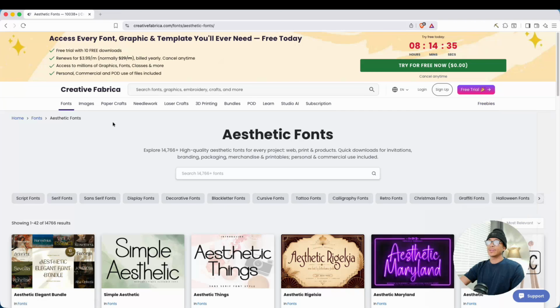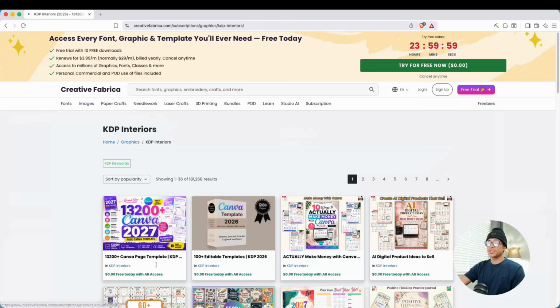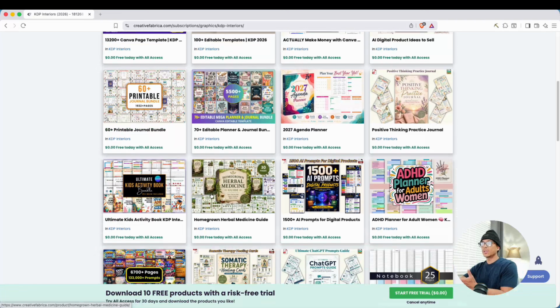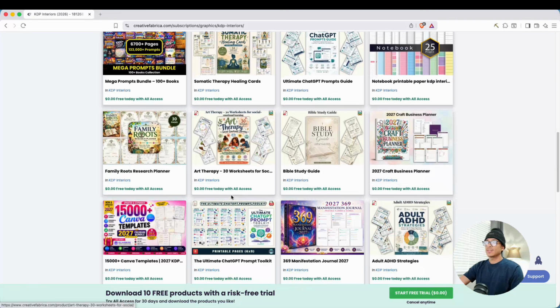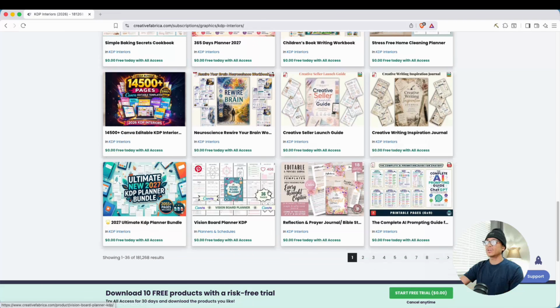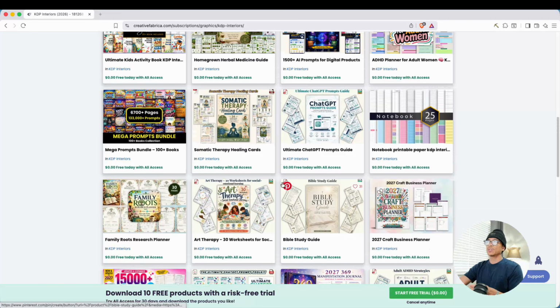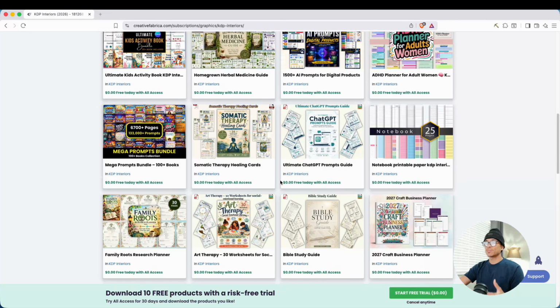Another thing that I used to do is I used to go to images and I would go through these KDP interiors right here because they're already all completely done. And in the early days of KDP, I would modify these interiors and actually use them in my books. Now with all the tools that we have, we don't actually have to do that anymore. But I also use this to actually do research and gain some inspiration of what my next book could be.